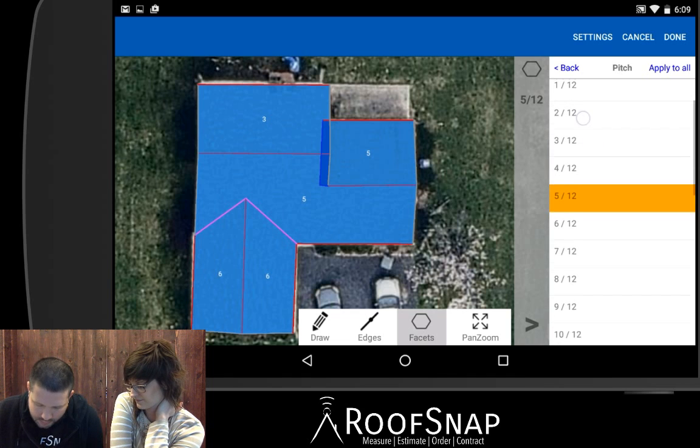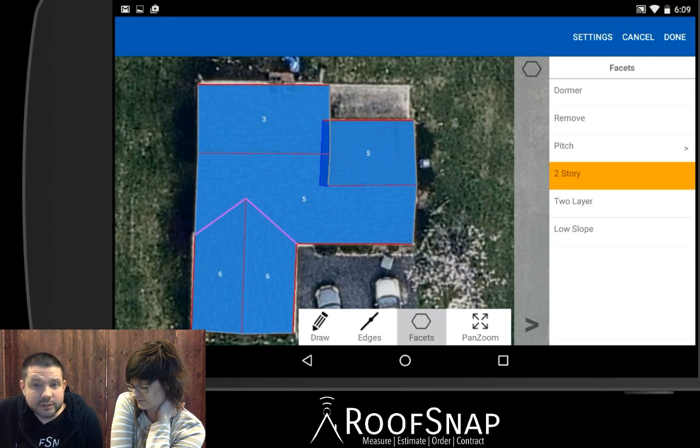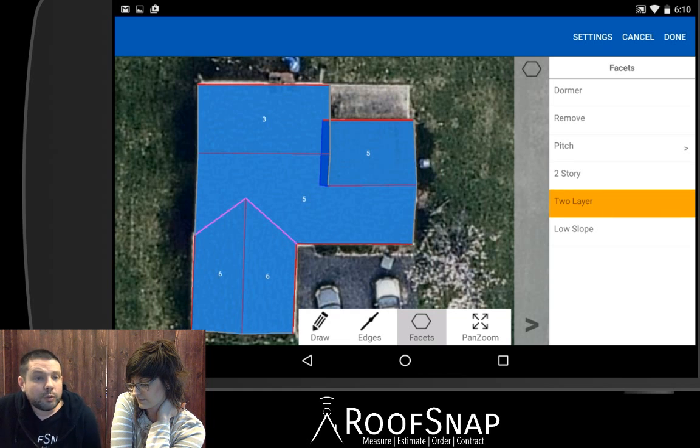Perfect. But let's go ahead and move to the back button here. 2-story, if you need to add for some second story areas to denote between first story, you can do that. 2-layer, of course, you won't be able to do that until you get on site and you actually inspect for the number of layers. And then low slope.